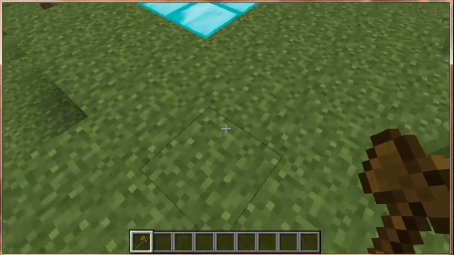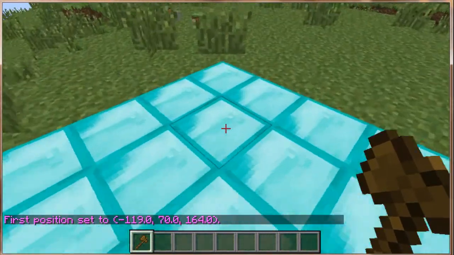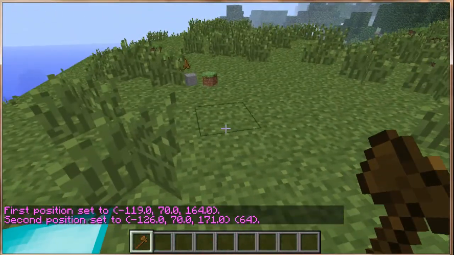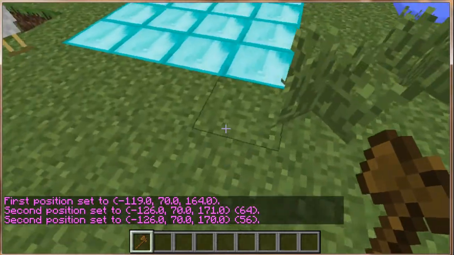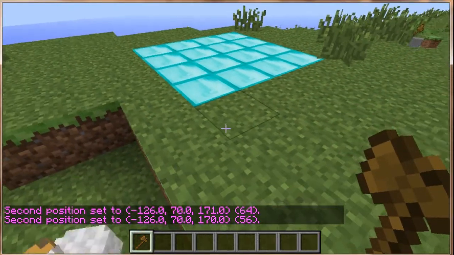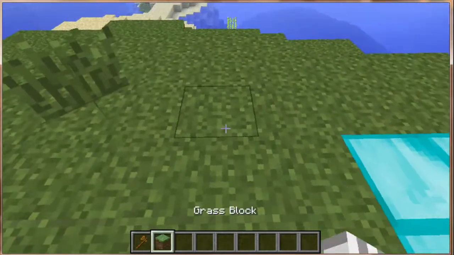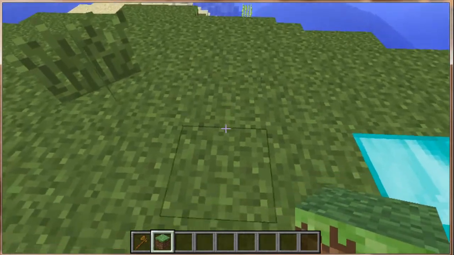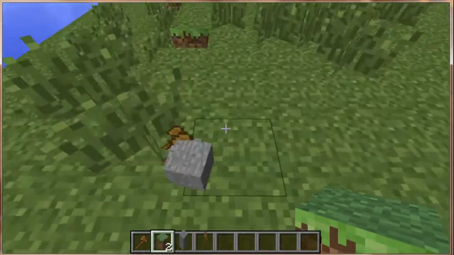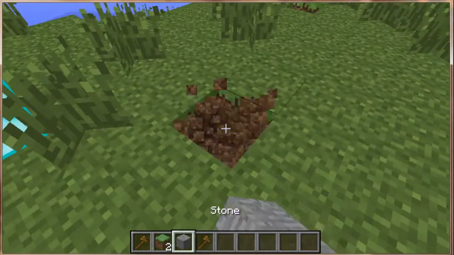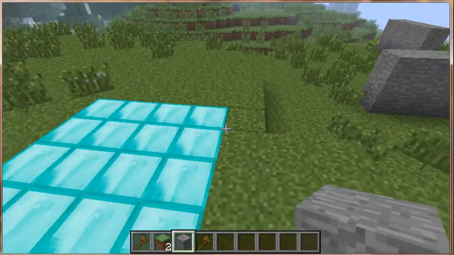So what I would do is make my first selection over here by left clicking, then I would go over here and right click to set my second position. Now if you look where I've made the position, it's from this block right here all the way to this block right here. So it makes kind of a square selection around the diamonds.